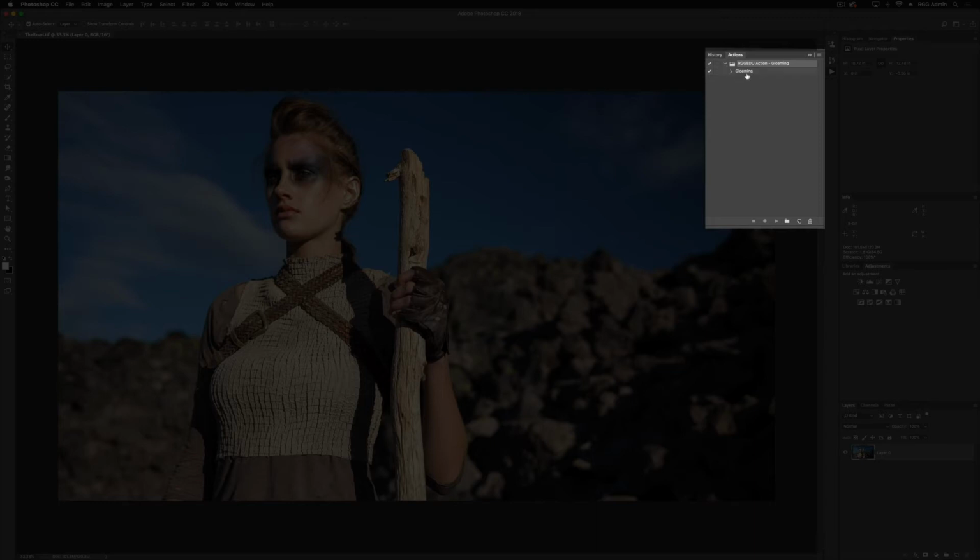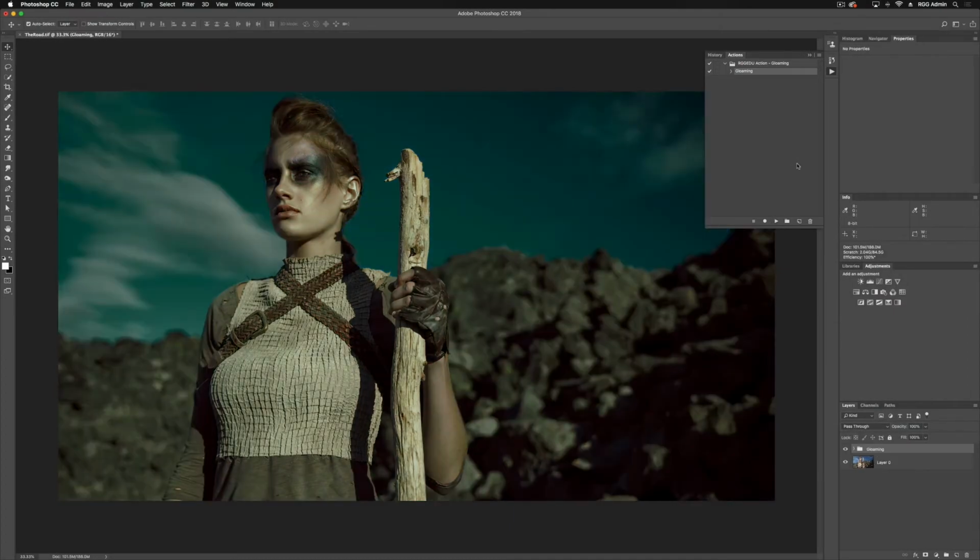And now you see in our Actions panel that it's loaded the action. So if we expand our set and click on the actual action down here, we can run it by hitting this play button, and now we've loaded the action. Let's take a look at our action Gloaming and how it's going to affect our image.